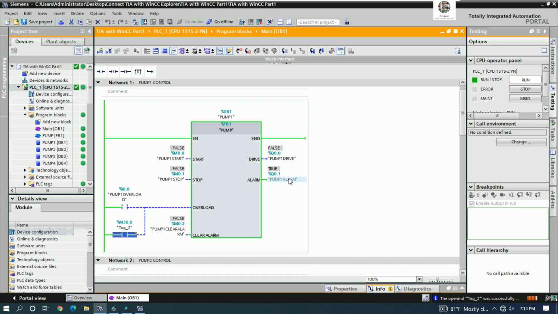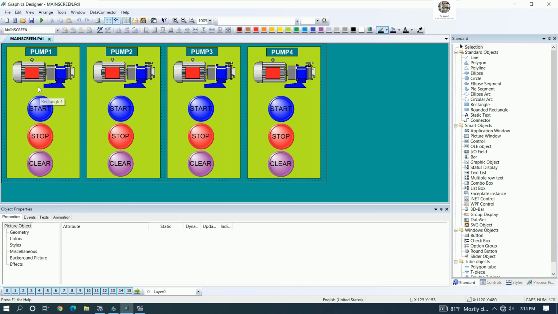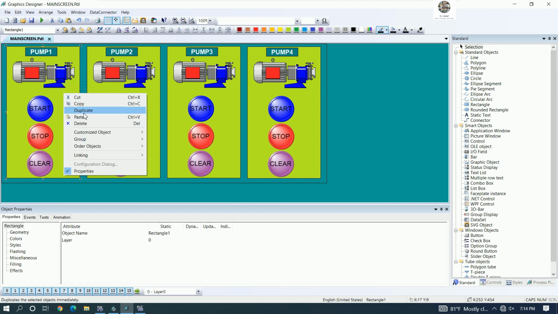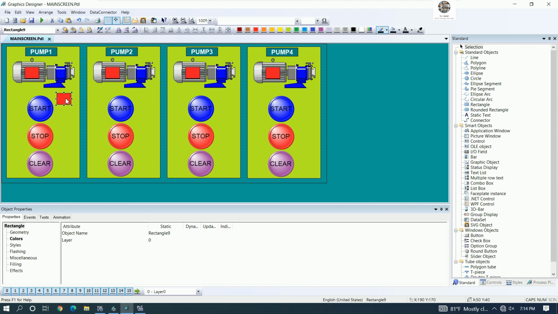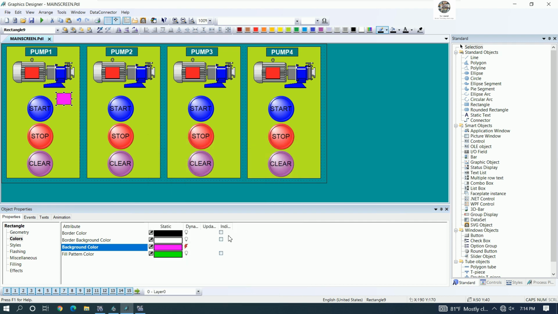So let's go to WinCC Explorer to design the screen for alarm. Okay. So here I will put one more for alarm. Yes. So I will copy and then paste. And I will change the color to, for example, this color. Yes. Then this one I will delete first for action. Yes. And for enabling the alarm, I will make this one flash, right? When the motor one alarms.